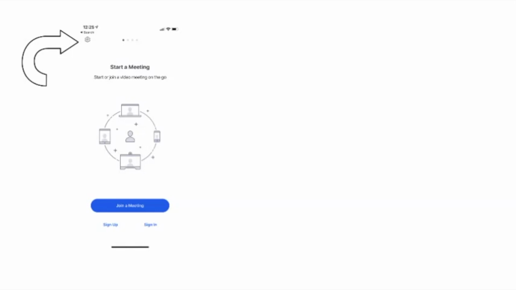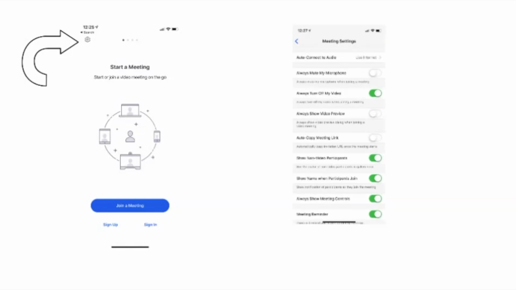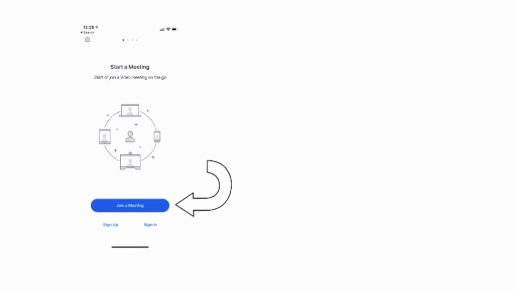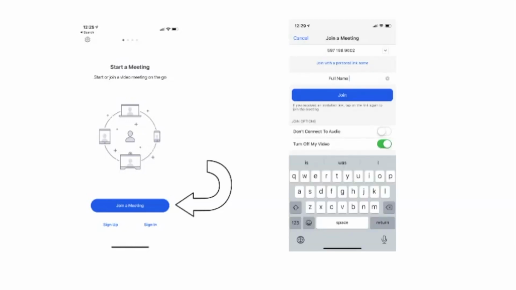Go to Settings to configure the following options. Auto connect to audio, select Use Internet, and always show meeting controls to on. To join your class, click on Join a Meeting. Type in the meeting ID given to you by your class teacher and full name before clicking Join.